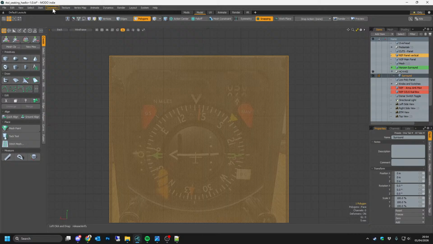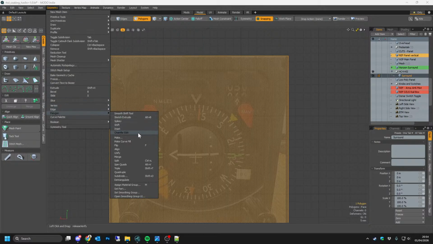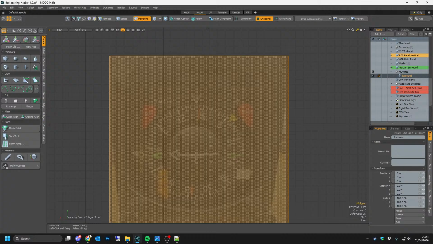So we've got single face now, geometry, polygon, inset. Let's go 5 mil.